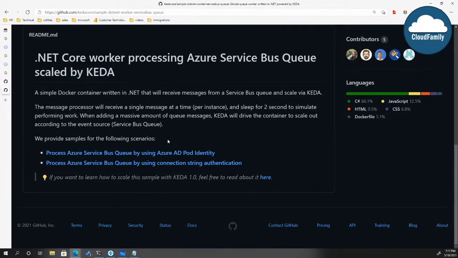It basically says that for the KEDA operator to scale your pods, you can use Azure AD pod identity, or you can use a connection string for authentication. So I have an application, and depending on the Azure service bus, I want to scale my pod. How can I do that? I can do it the Prometheus way if I grab the metrics from Azure service bus. So depending on, again, the Prometheus metrics, I can do that. But there's an easy way to do that.